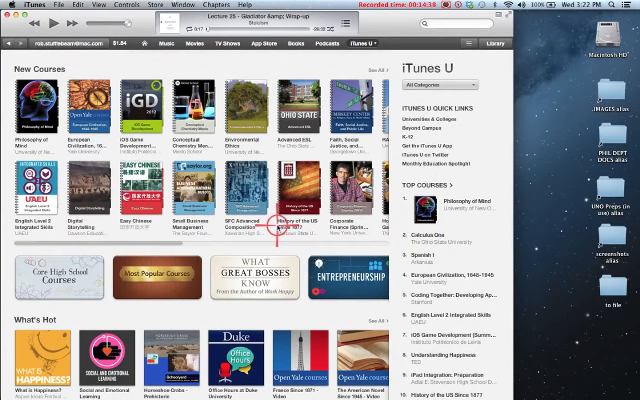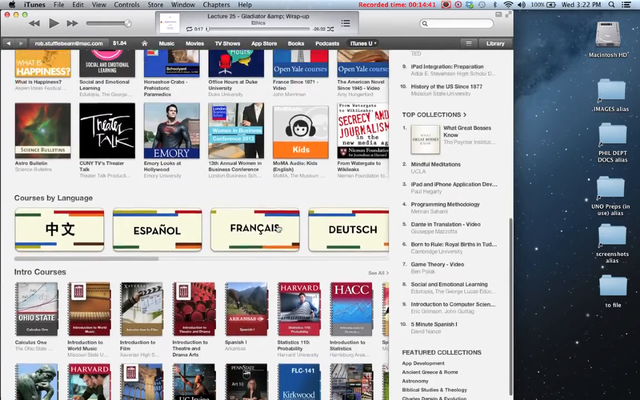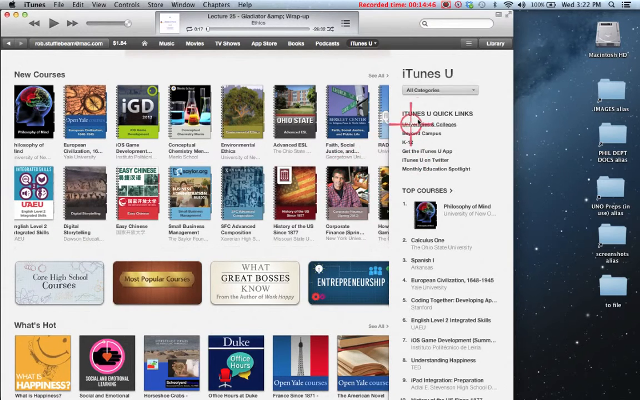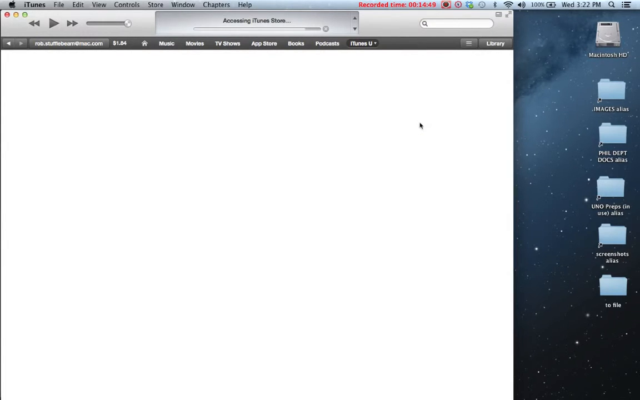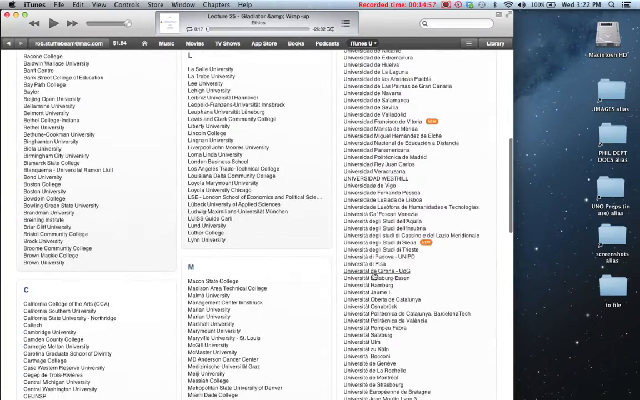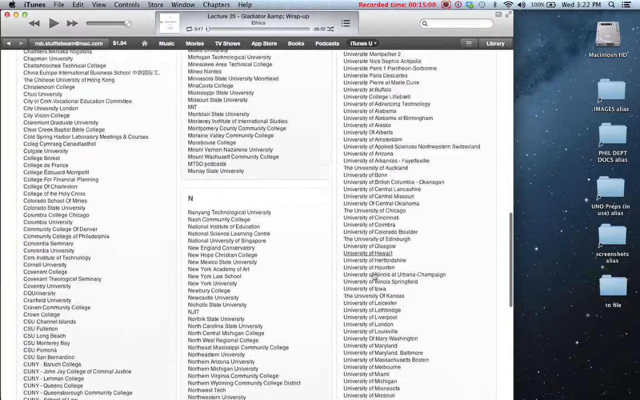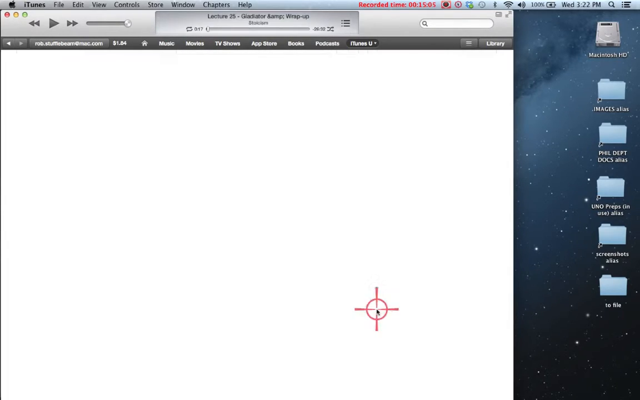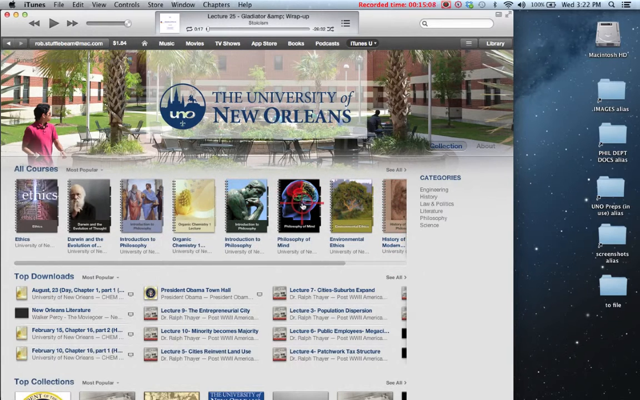You can scroll down. There are a variety of ways in which these courses are grouped. But to get to UNO's classes, what you need to do is click on colleges and universities, and then it loads. And all you have to do is scroll down to the University of New Orleans, which can take a bit. Click on it. And it takes you to that page that the link at the bottom of the UNO homepage takes you to, which is essentially UNO's place at iTunes U with all of the course offerings.